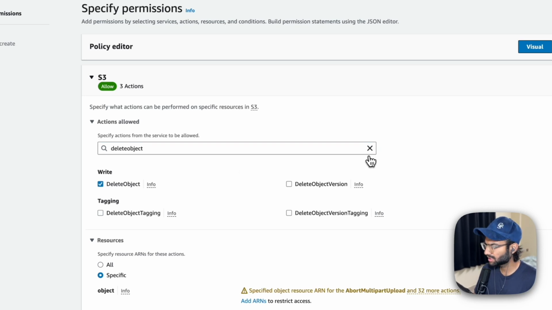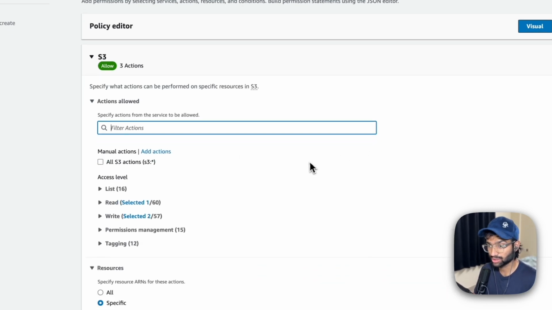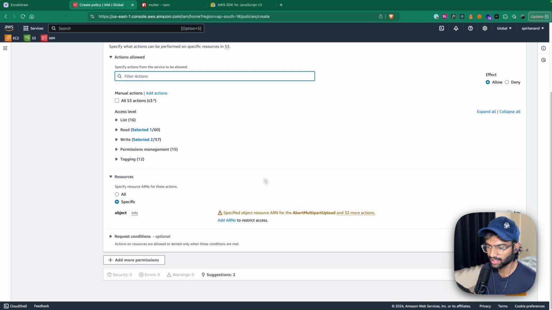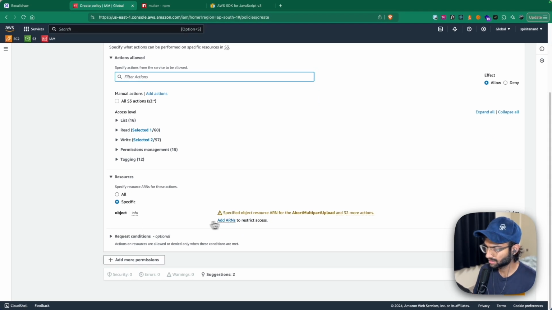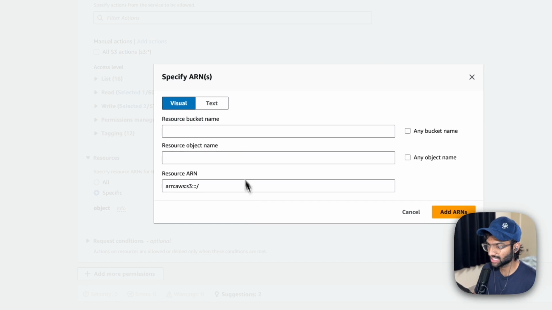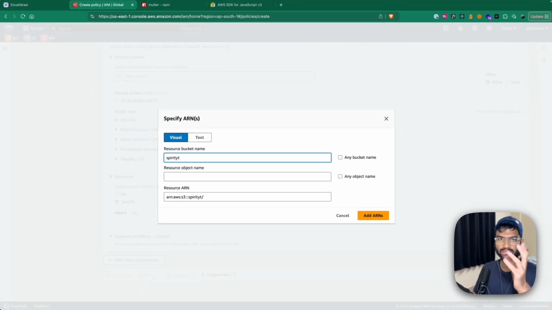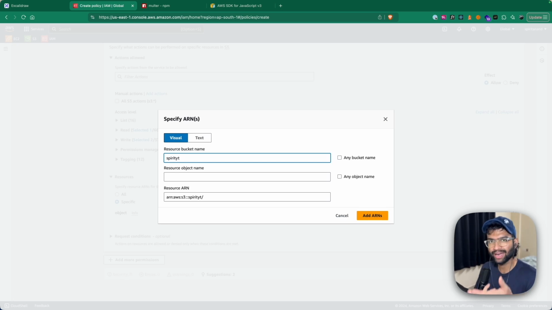Great. So these are the three permissions that I'm allowing the user to have, or I'm creating a policy for it. And another restriction is that it's not for every S3 bucket, but for a very specific bucket. So it's only for Spirit YT. That is the bucket name that I've given. Now I can have any object name over here because I want to give access to the whole bucket.